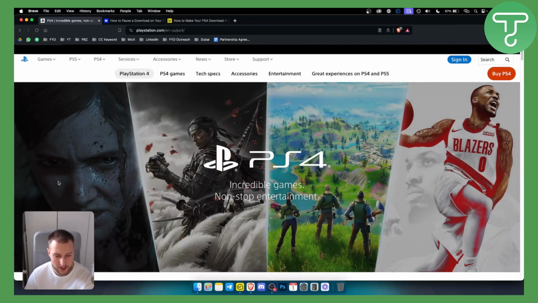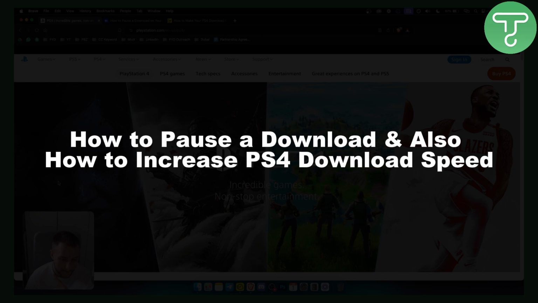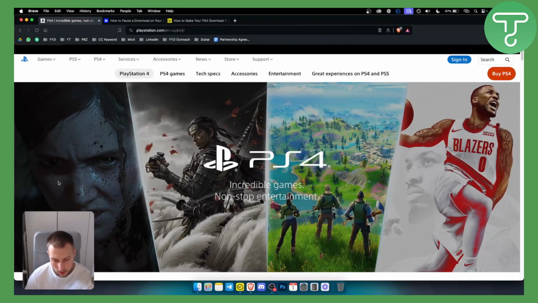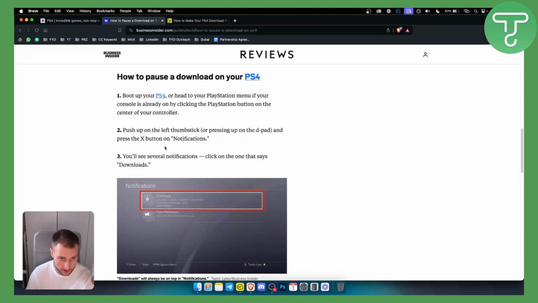Now in this PlayStation tutorial, or specifically PlayStation 4 tutorial, I will show you how to pause a download and also how to increase PlayStation 4 download speed so that you can download your games very fast. Now, first of all, as you can see, in order to pause your download on PlayStation 4, it's very simple.